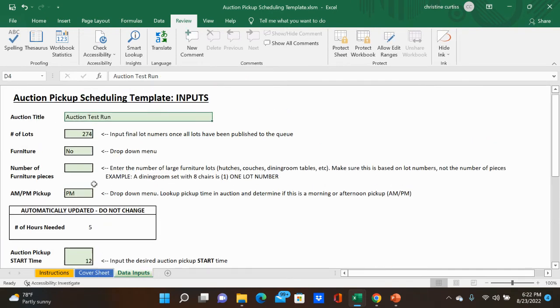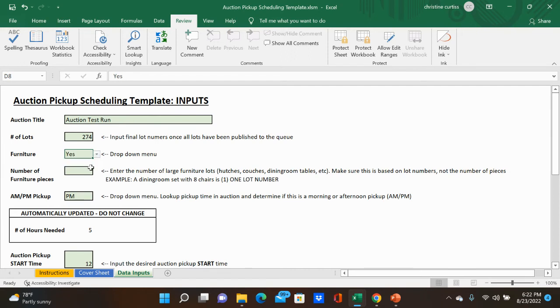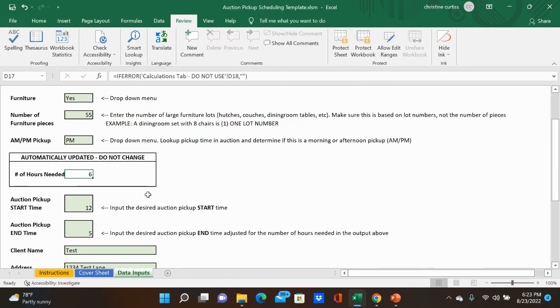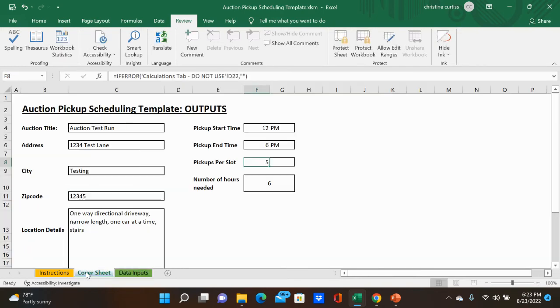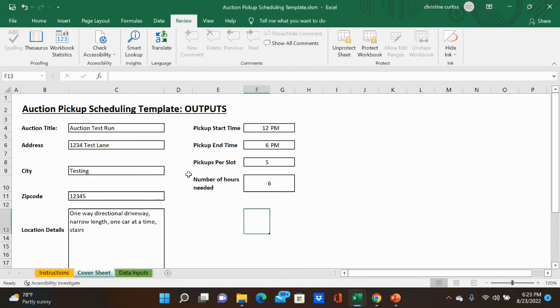Now, if we tweak this and say, yes, we have furniture, and we come in here and say there are 55 pieces of furniture, you'll see that the number of hours adjusted to 6. And so you'll need to adjust the end time here in the input field to 6. And then that will also change it up in the front as well. And so you'll see 6 hours. And not only that, you need 5 pickups per slot. This should be less. I'm going to fix this calculation. So I will do that on the back end. It should be less pickups per slot, not more pickups per slot.